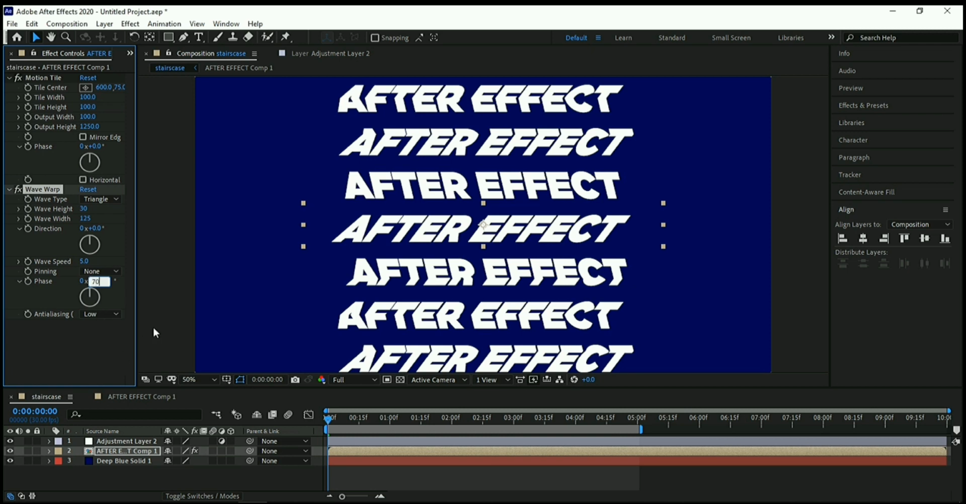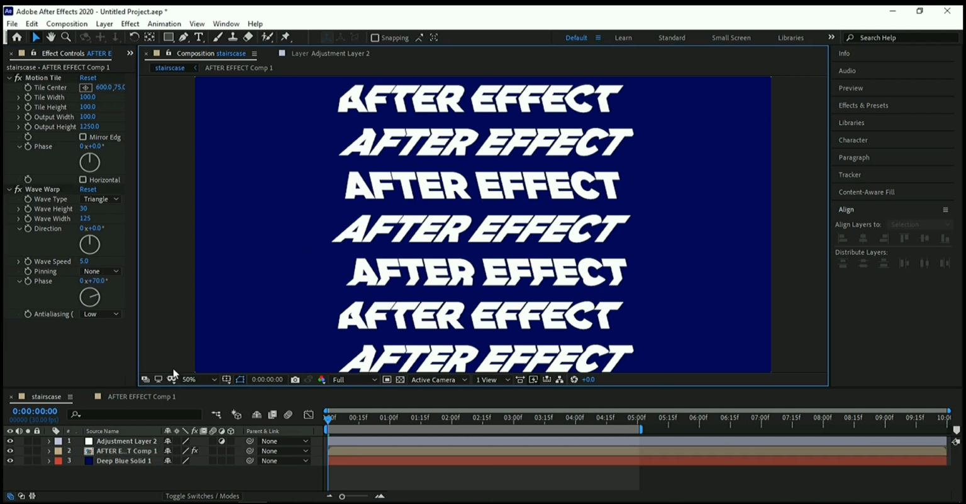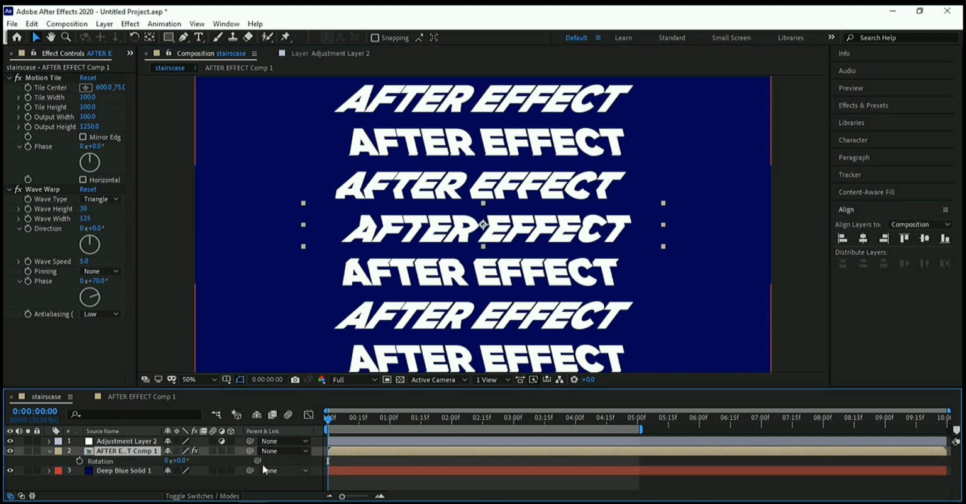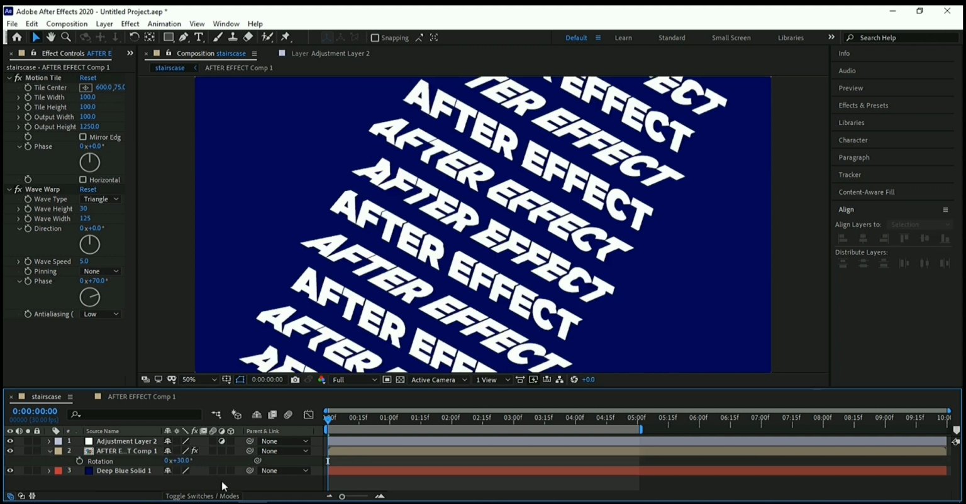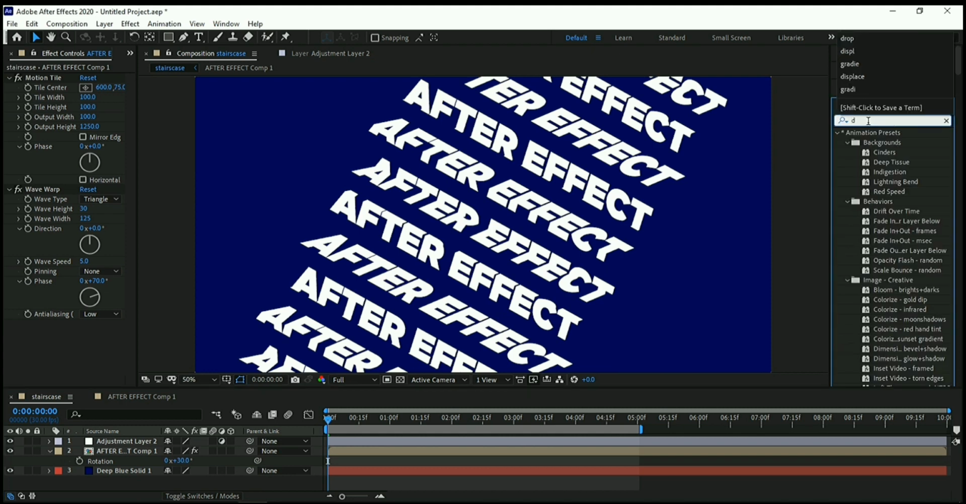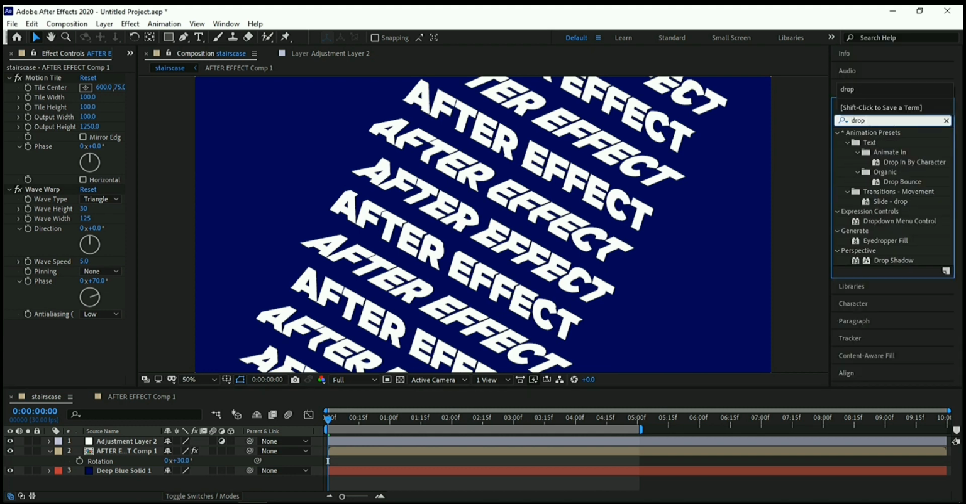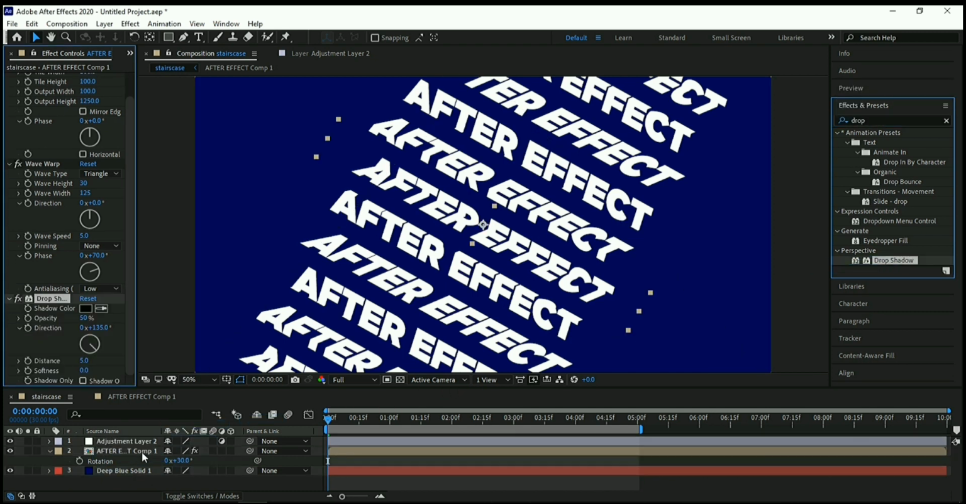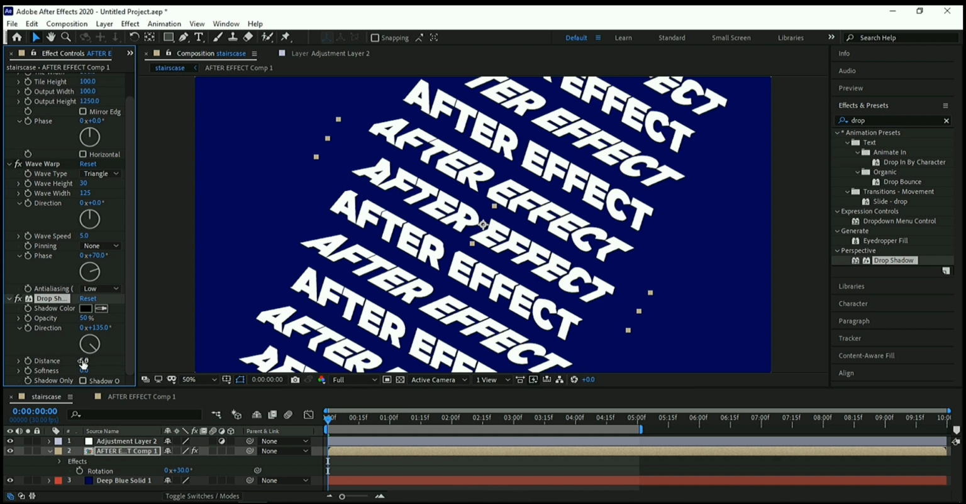Then select the text layer, press R for rotation, select the Y-axis, and set rotation to 30. Then go to your Effects and Presets panel, type drop shadow, select the effect, and drag and drop it on the text layer. Set Distance to 40 and Softness to 65.